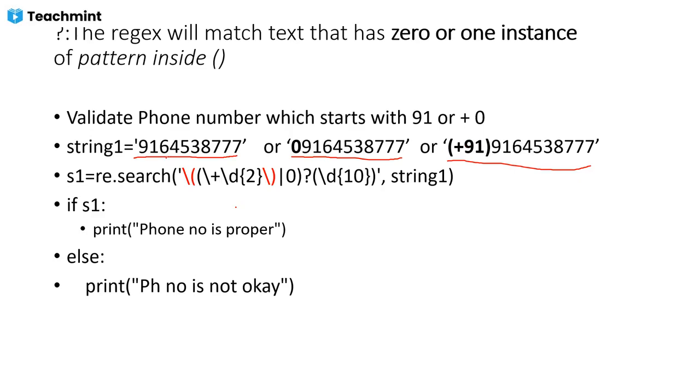Anyway, we got to know that there are two parts, or you can say two groups. The first group has nothing, or 0, or plus 91. The second group is the number, a 10-digit number. We'll form the second group first: digit of 10. And the first group is optional. Nothing here, 0 here, or 91 here. That means 0 or 1 occurrence. The question mark is used for 0 or 1 occurrence.